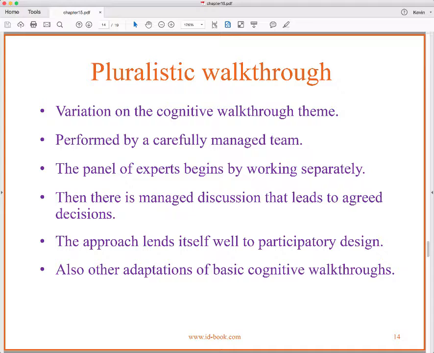There's another kind of walkthrough that people do. They call it a pluralistic walkthrough, which is a variation on the cognitive walkthrough theme. It's performed by a team again. It's a panel of experts that begins by working separately. Then there is a managed discussion that leads to an agreed decision. So this is an approach that works well with participatory design.